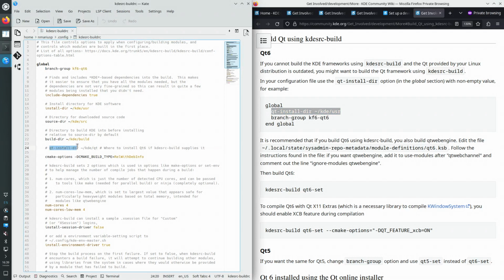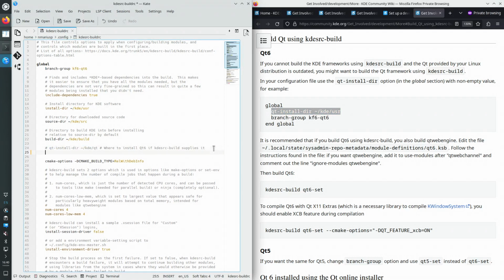Let's actually create a new line. So it says qt-install-dir with two minuses, space, tilde/kde/usr, and I want to install it. I want to install Qt6 into the same directory as the rest of the KDE software, which is tilde/kde/usr. That's the way I prefer it.